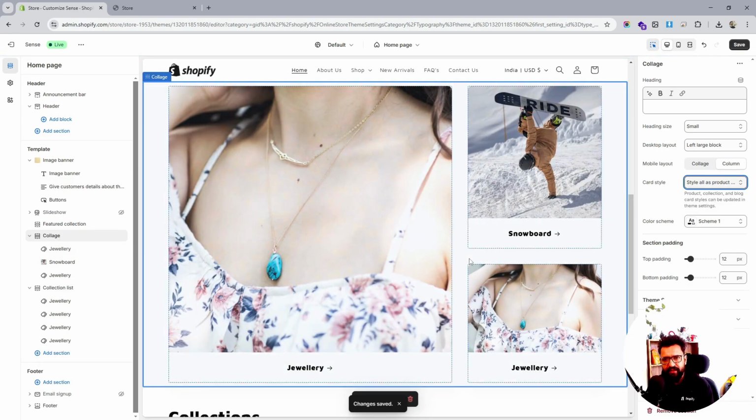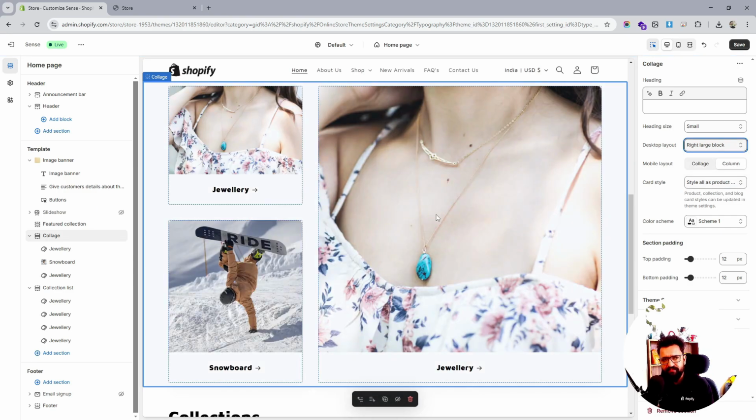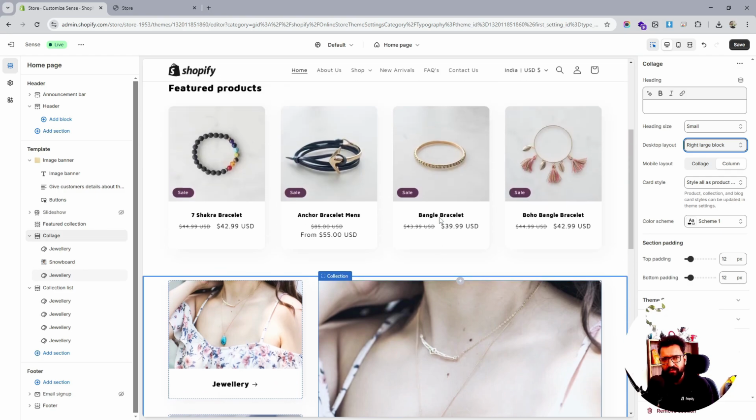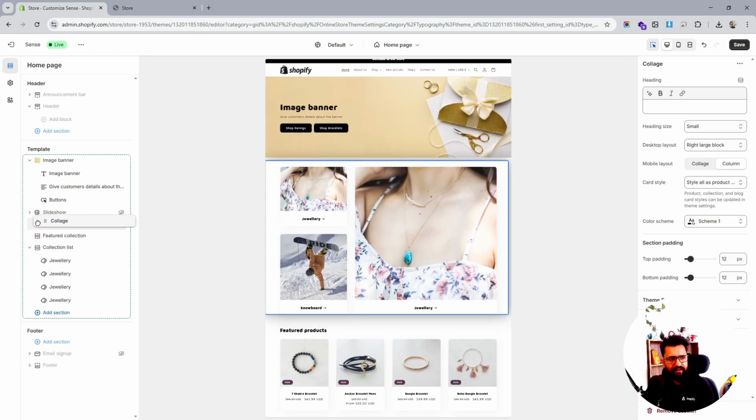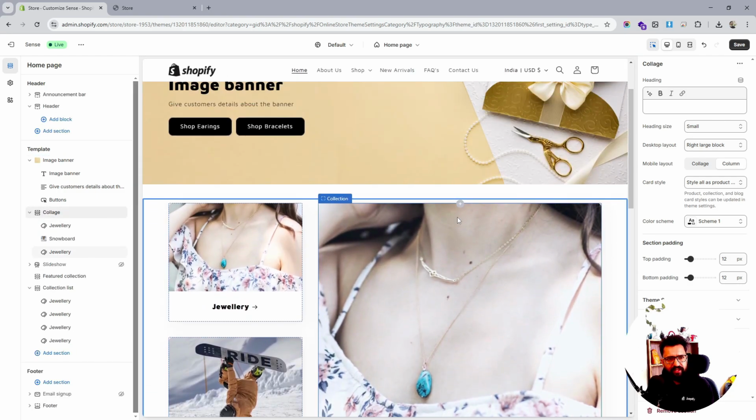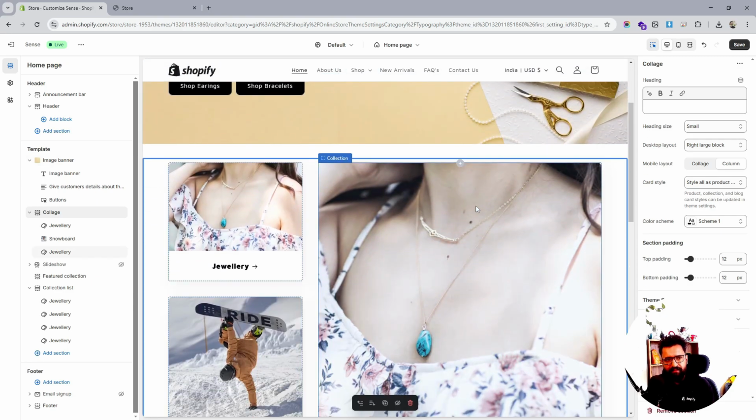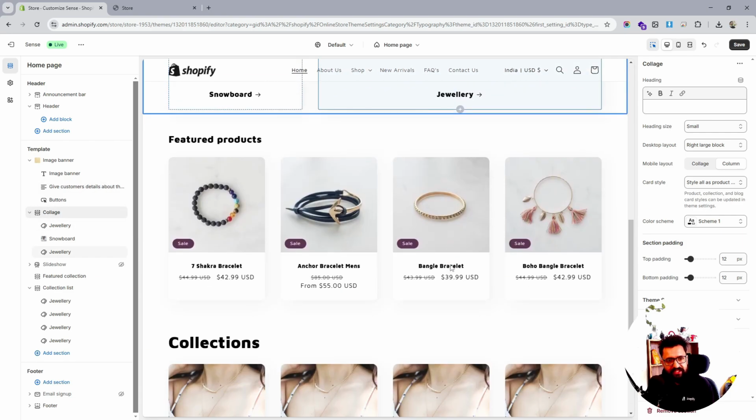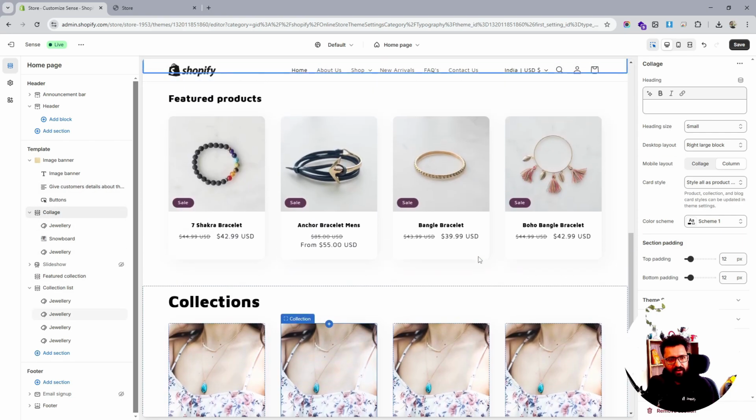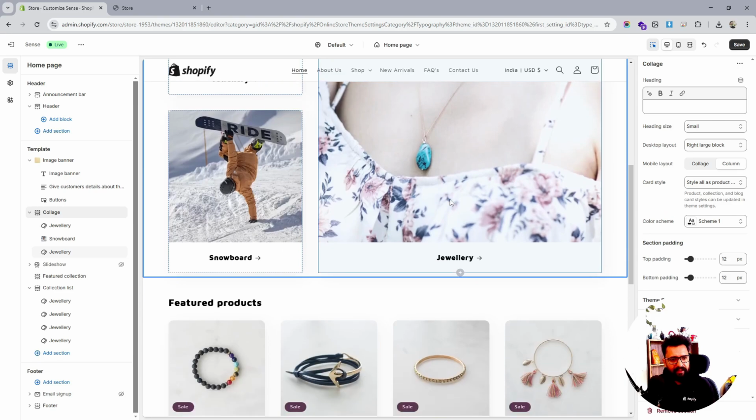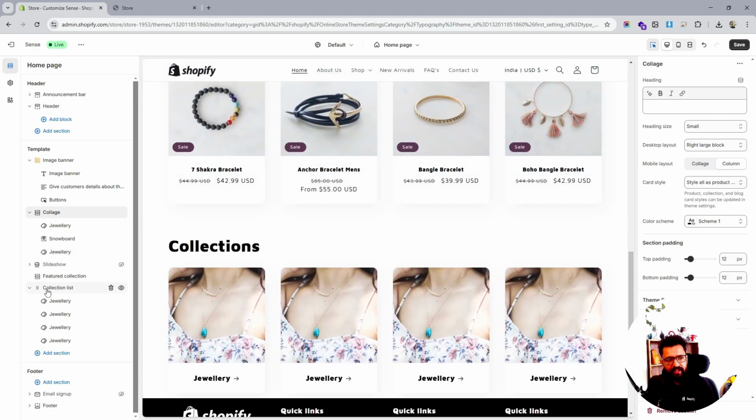And yeah, we can change the position of the collections. All right, so this is another way to show the collections. This way people can see your collections. So these are two different ways. One is this way, and the other one is this way to show your collections.